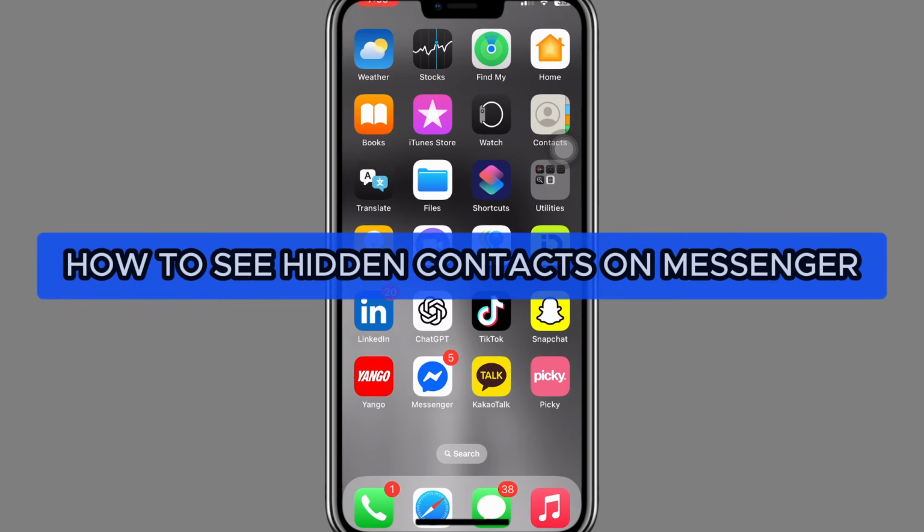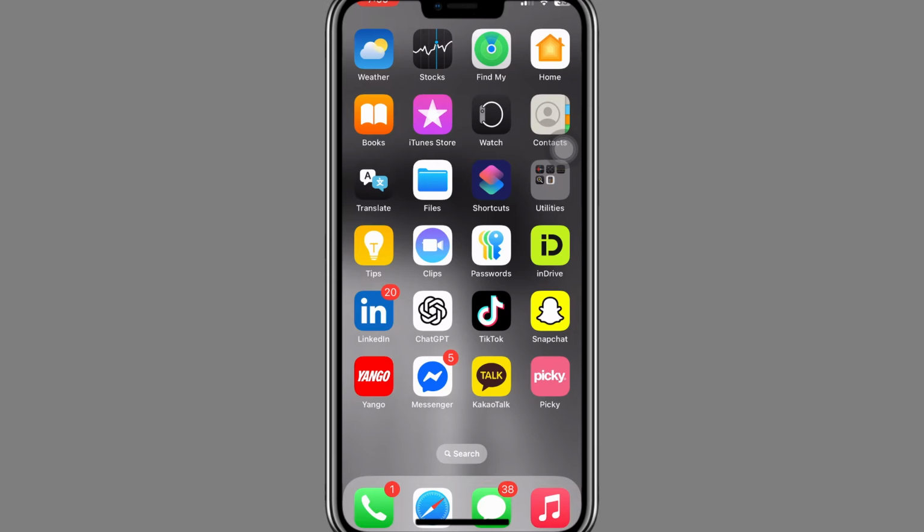How to see hidden contacts on Messenger. In today's guide, I'll be showing you how you can see the hidden contacts on Messenger. Let's get started. First, open Messenger application on your device.